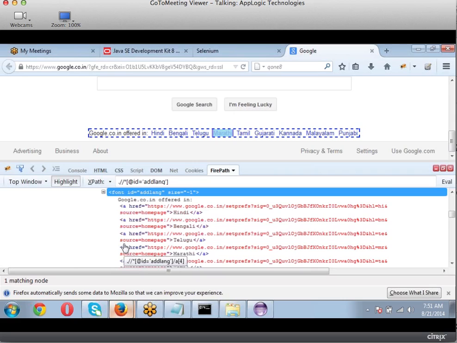So every language link has an index, like A of 1, A of 2, A of 3. Right, everyone? Understood this? Yes, Mahesh. So my XPath is not limited till here. There is something else beyond this. So let's come back.